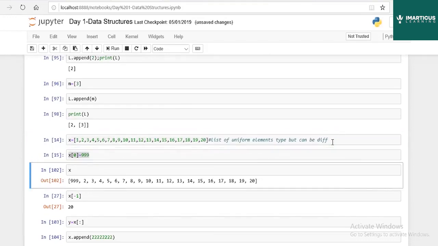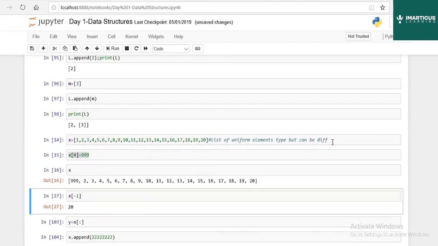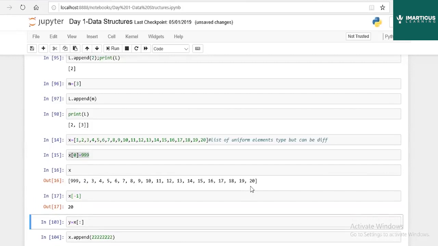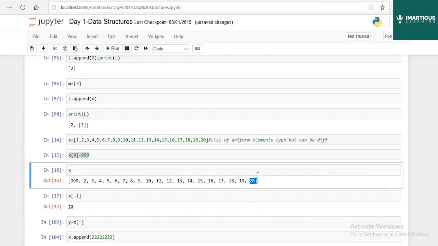Now here, if I am changing the first element from 1 to 999, it got changed. And your negative indexing also works over here. Here, if I am doing -1, it will pull out this last value. Again, the indexing starts from 0. This 999 corresponds to the index number 0.